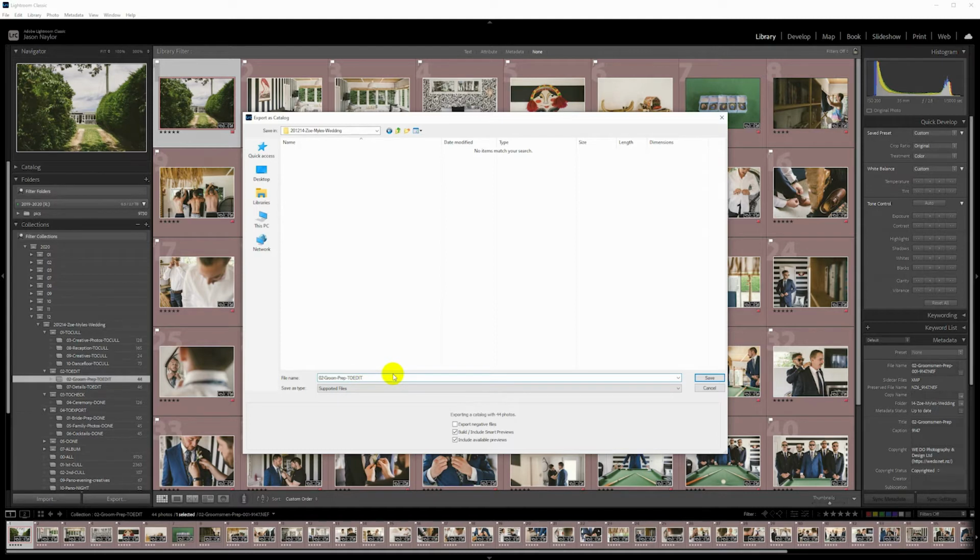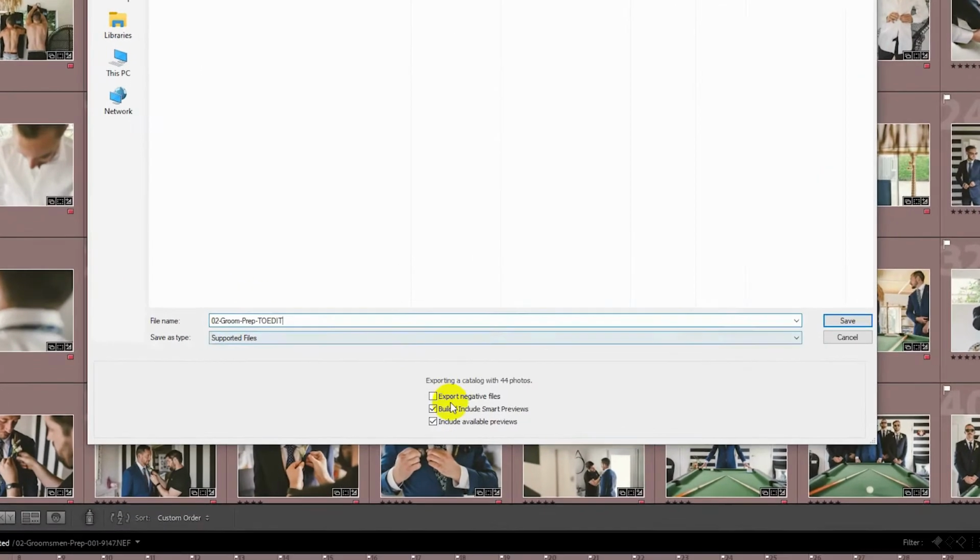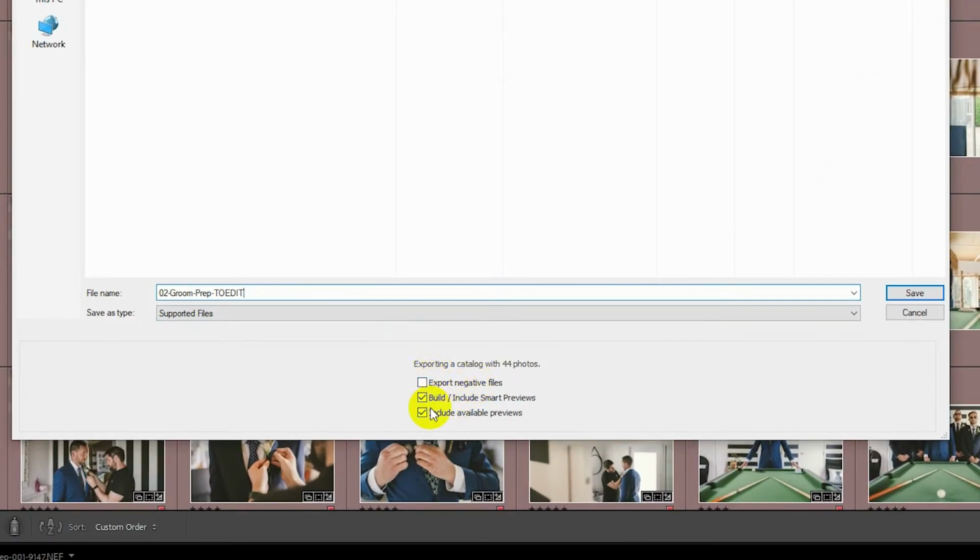It doesn't really matter what you call it, you just need to call it something that resonates with you, and it's simple for me to keep it the same as that. Now this is important. See these checkboxes here? The first thing is I do not want to export the negative files. I don't need the negative files for what I'm about to do here, but I do want smart previews, and I want to build them or include ones I've already built.